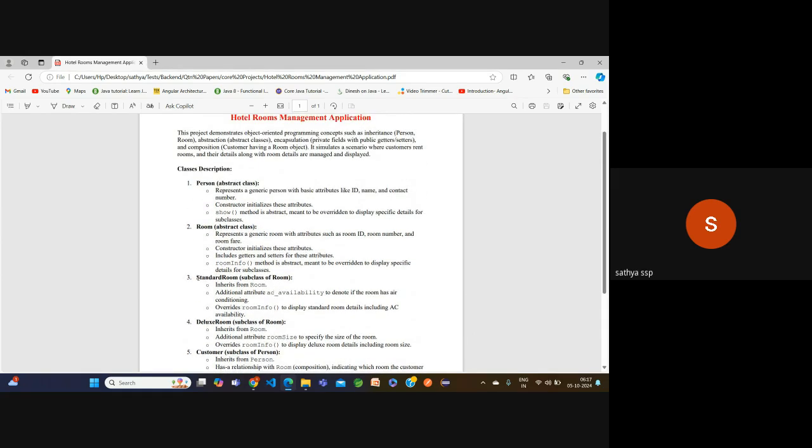Now, in the standard room and deluxe room, what is the difference? In the standard room, we have an additional attribute, AC availability. Now in the deluxe room, we have the room size. In the deluxe room also we have AC availability, but here there is no attribute. If you want to take it, you can take it. But compared to the standard room and deluxe room, there is a size difference. That's why in the deluxe room we consider the room size a bigger one. In the standard room we have AC availability, yes or no. AC availability is a boolean type condition. If the AC availability is there, we can make it true. If it is not there, simply we can make it false.